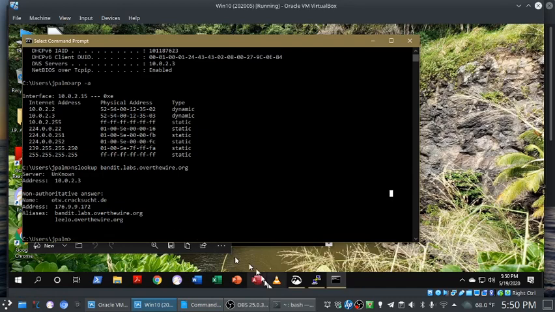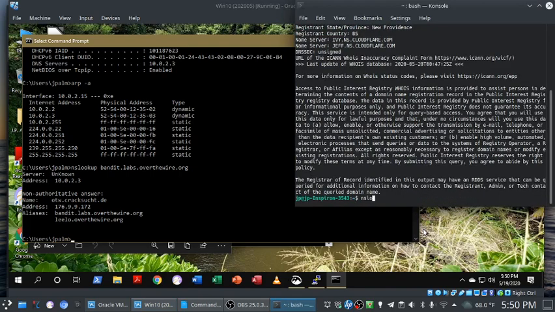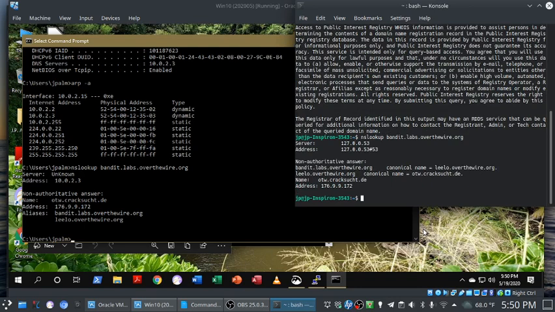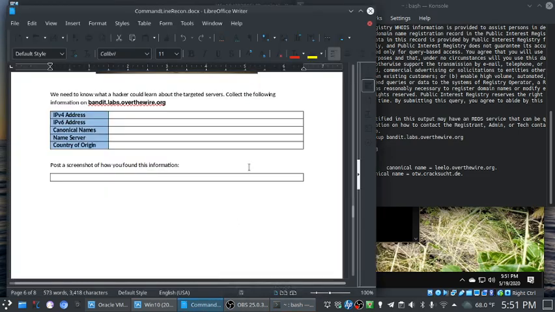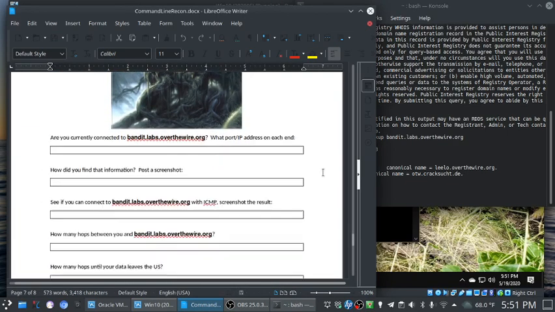On the Linux side, let me see if you can get more information that way. Let me do nslookup bandit.labs.overthewire.org. Let's see what we get. Okay, that's pretty much it. Country of origin, again, you should be able to look this up, but in this case it's Germany. Germany is the country of origin. Again, you're going to take a screenshot using the Windows command prompt.